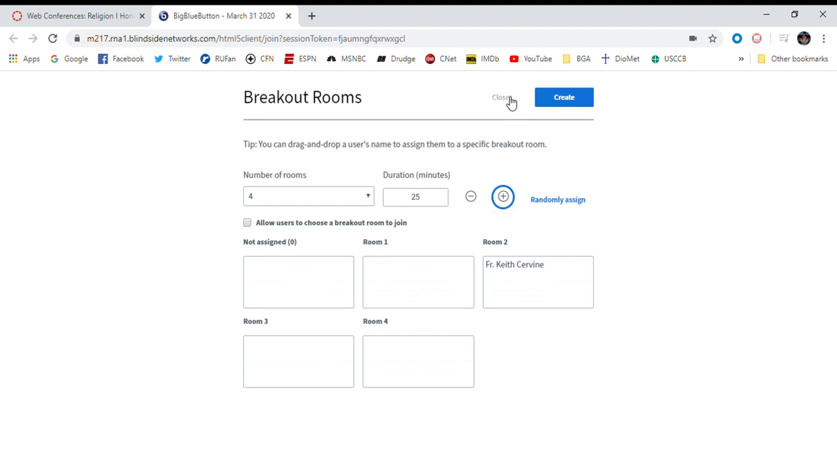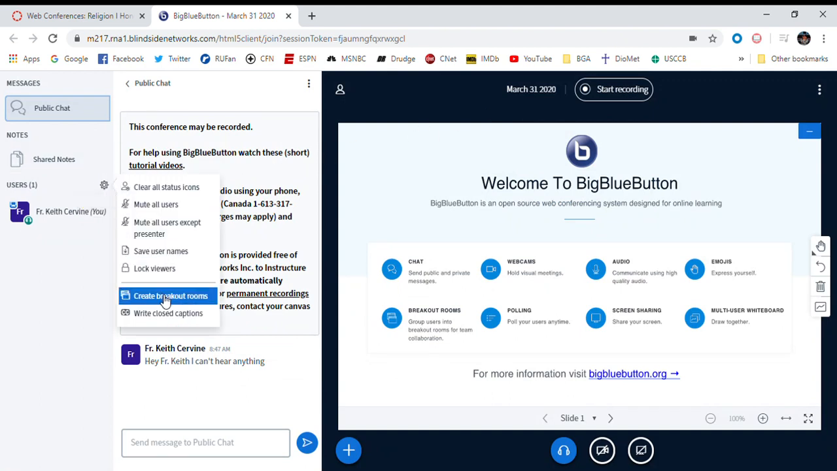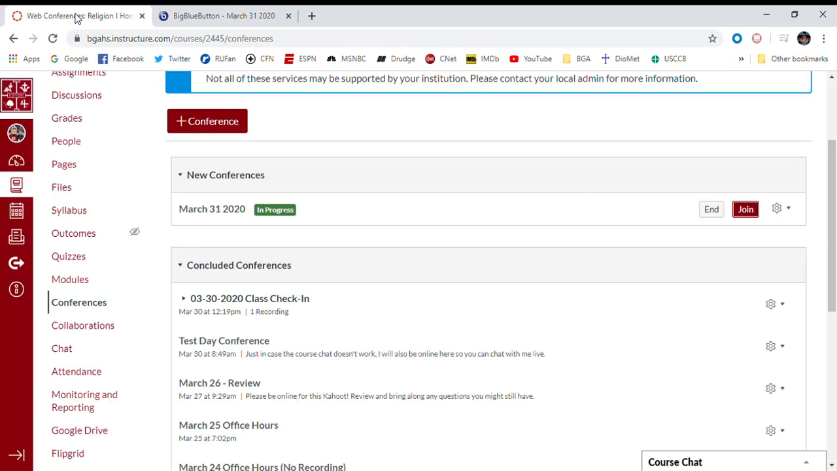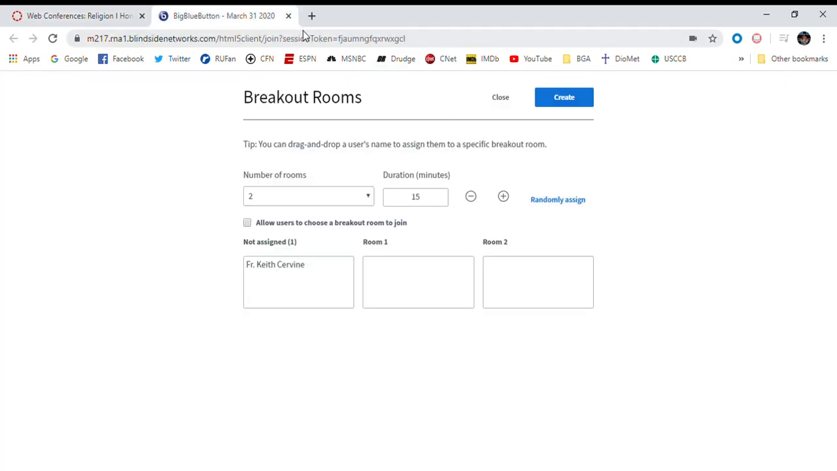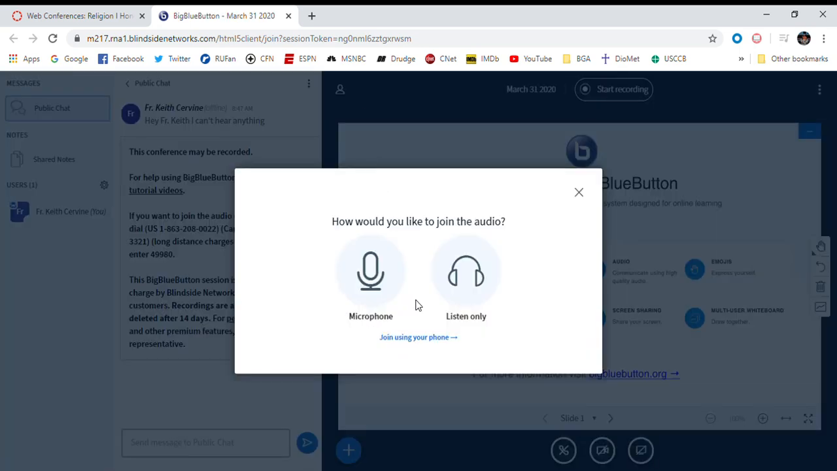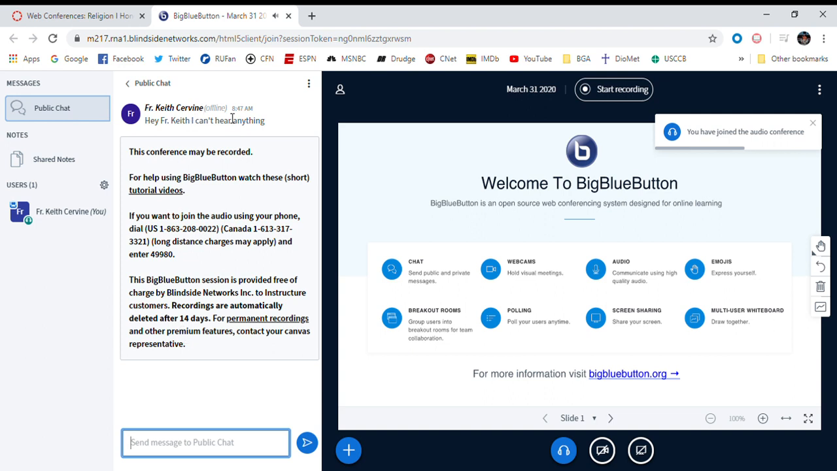Okay. We'll close that. Unfortunately, the thing that's difficult about the breakout rooms is you need the students to be online and logged into Big Blue Button for that to work. Oops. So we're going to close that. Oops. See, sometimes we do that. So you just hit rejoin and it'll come back right to where you were. The chat right there was still open. Hey, Father Keith, I can't hear anything. It's still up there, which is great.